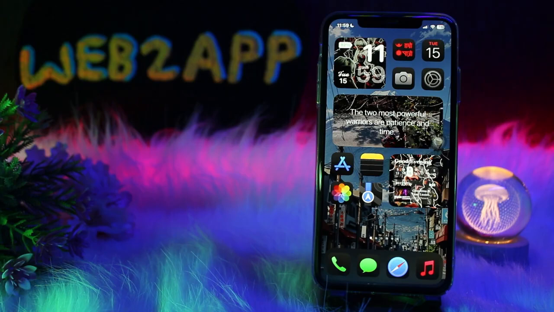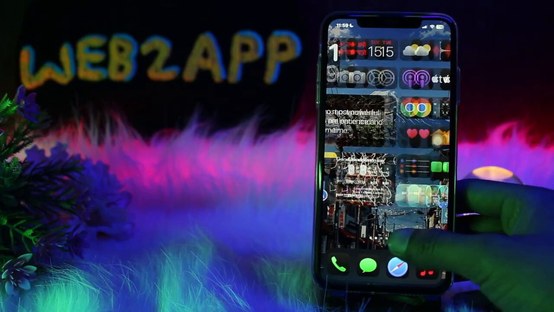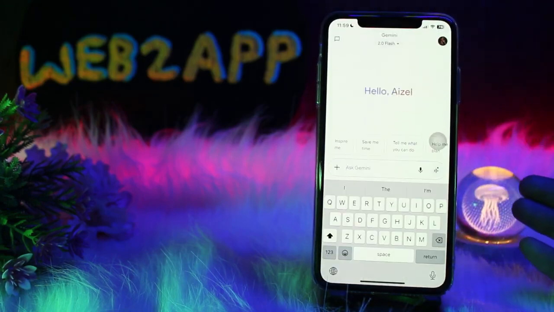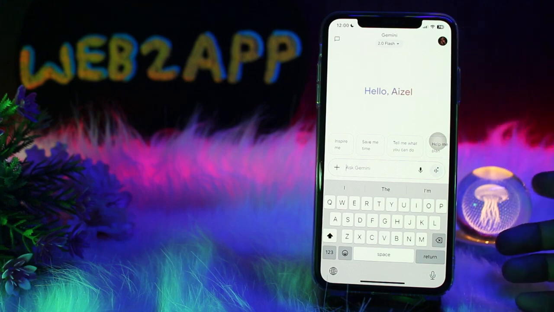If Gemini has replaced Google Assistant on your Android phone and you want to switch it back to Google Assistant, what you need to do is first head over and open up your Gemini app. Then be sure to be logged into your account if you aren't, and once logged in you will see your profile picture on the top right corner of the screen.